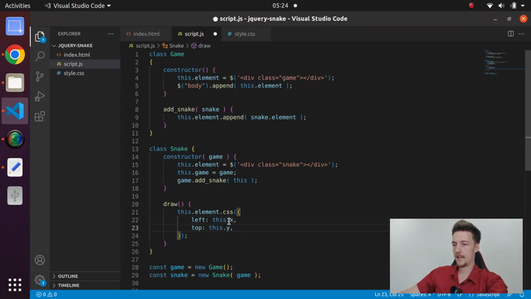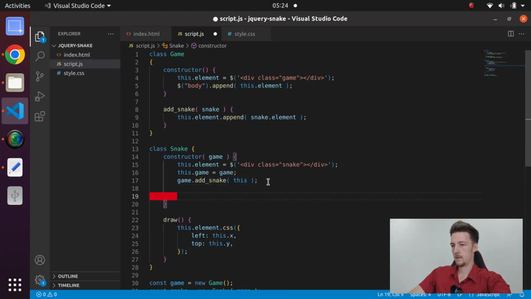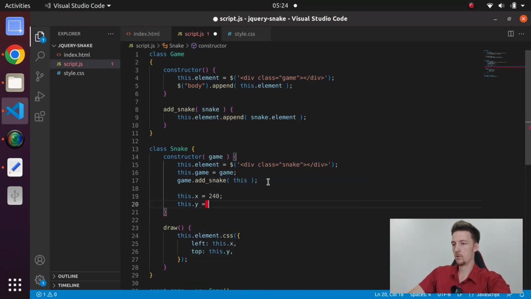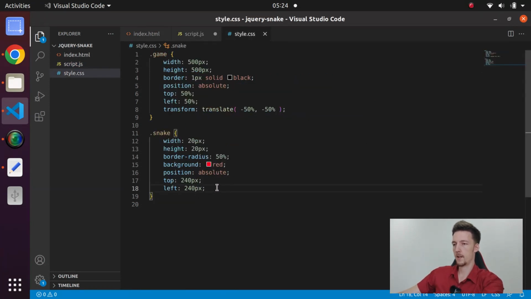And I added this X and Y properties, but I have to now create them. So this.x is 240 to begin with. This.y is 240 to begin with. So it starts out with this, and actually I don't know, I don't need these in here.